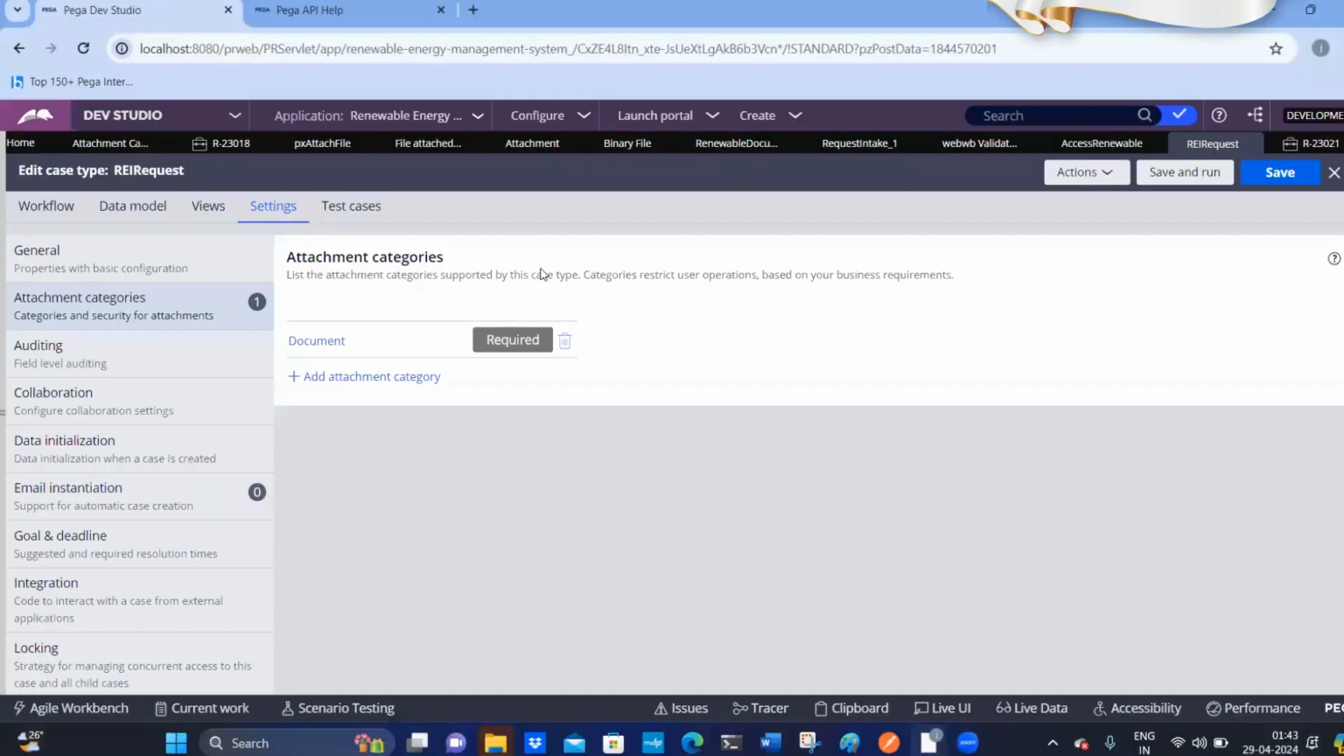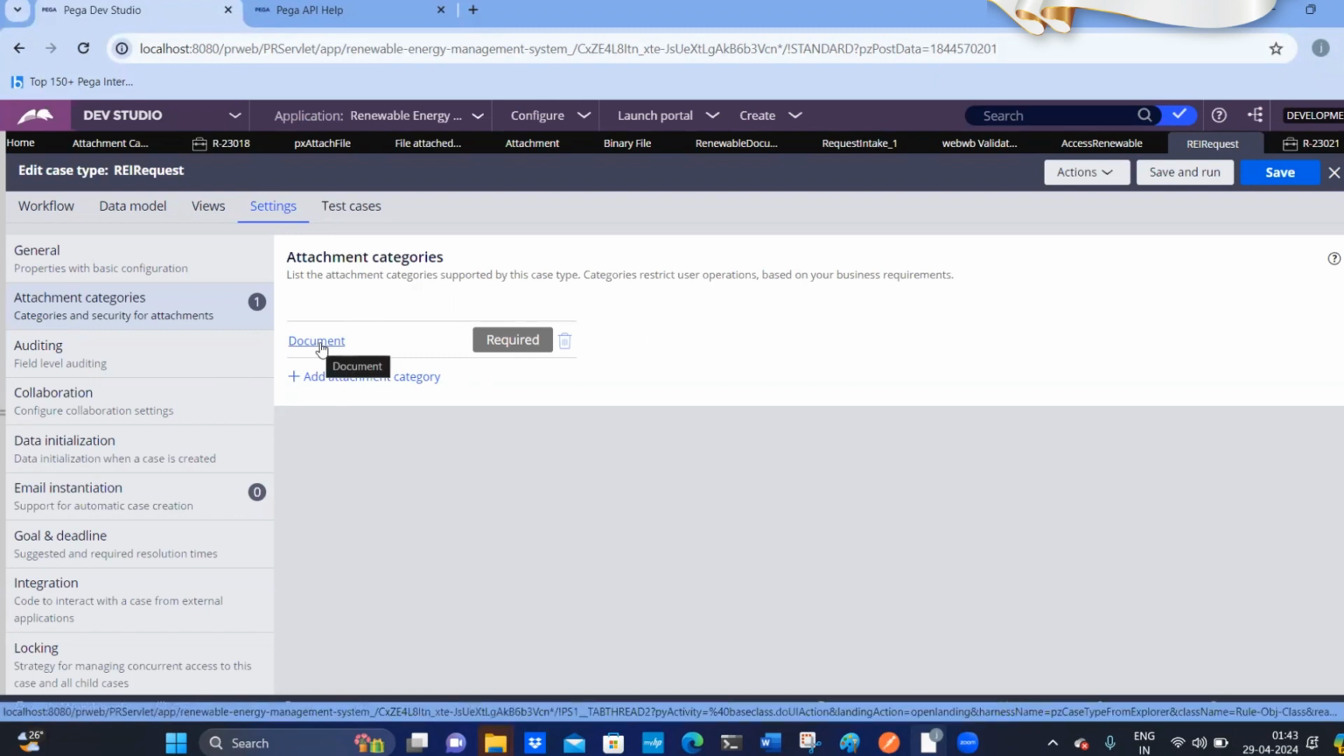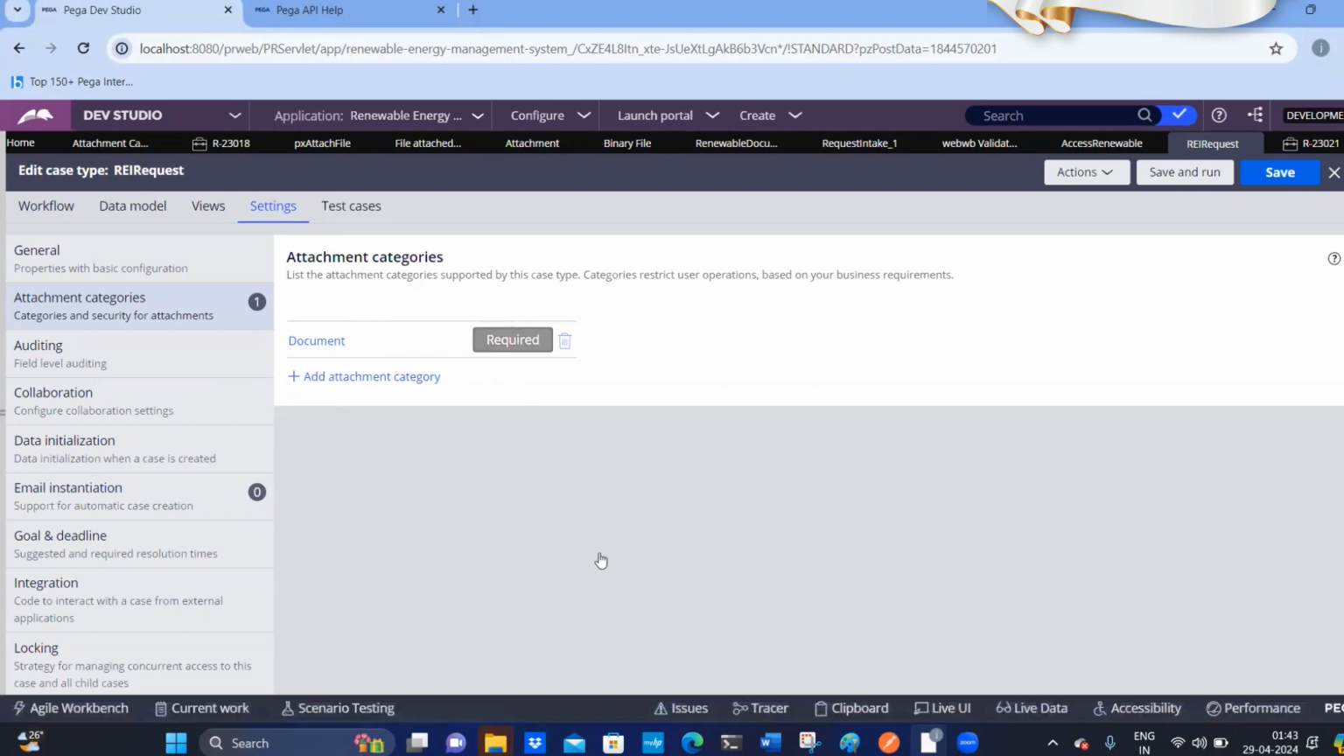In Case Designer, we have a setting in the attachment categories that the document needs to be mandatorily attached, otherwise the case will not be resolved. We also have an option not to check this mandatory option. When we are not checking this mandatory option, the case can be processed and resolved even if the document is not attached. So let's go and see it within a case creation.